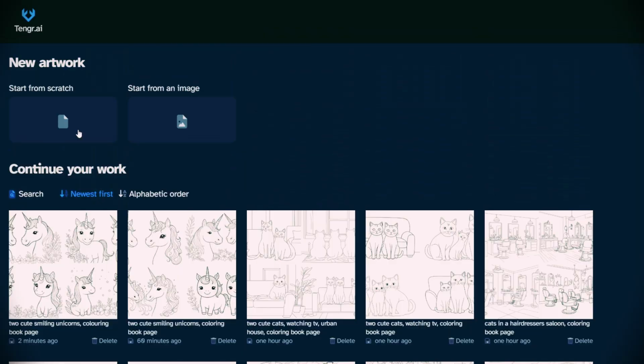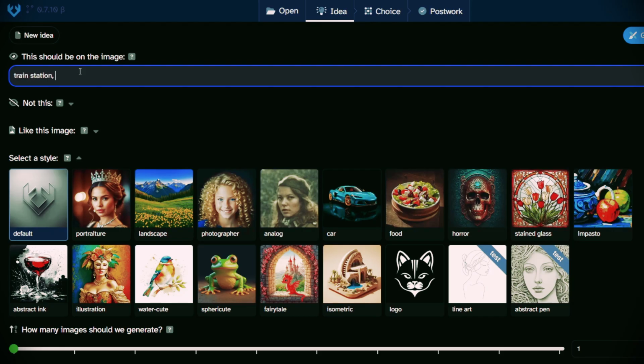Let's create an image for boys now. Select Start from Scratch again, and type in the following: train station, locomotive with smiling face, small town background, coloring book page. The settings will be the same as before.